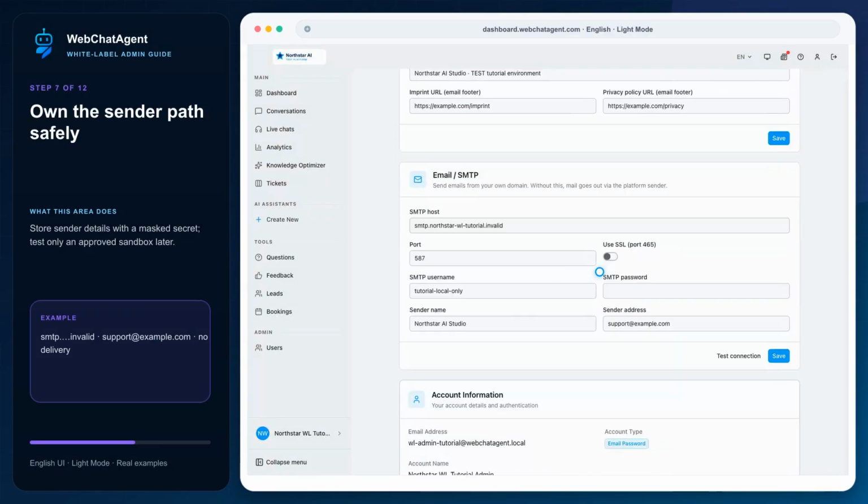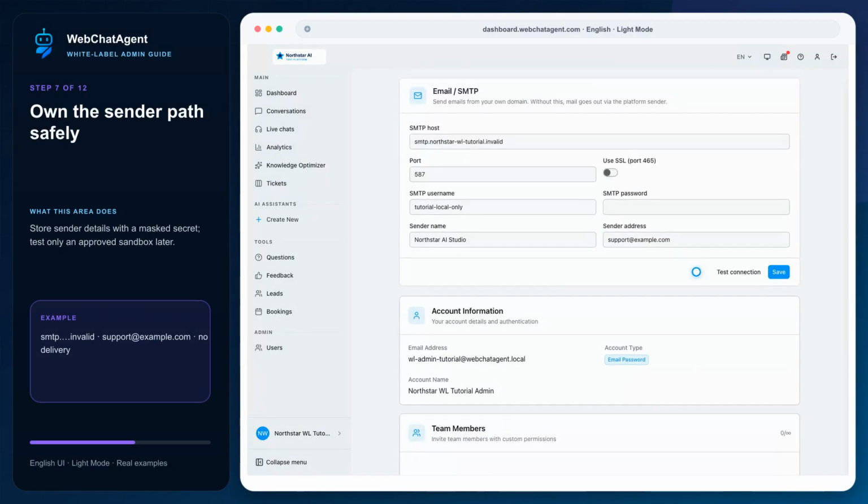White label invitations and password resets must use your own sender configuration. Enter the host, port, security mode, username, from name and from address. Keep the password out of recordings, logs, and support chats. Our SMTP values are inert. The host ends in .invalid. The address is reserved and the password field stays empty on screen. We deliberately do not press test. In production, use an approved sandbox first and treat connection success and actual mailbox delivery as two separate checks.